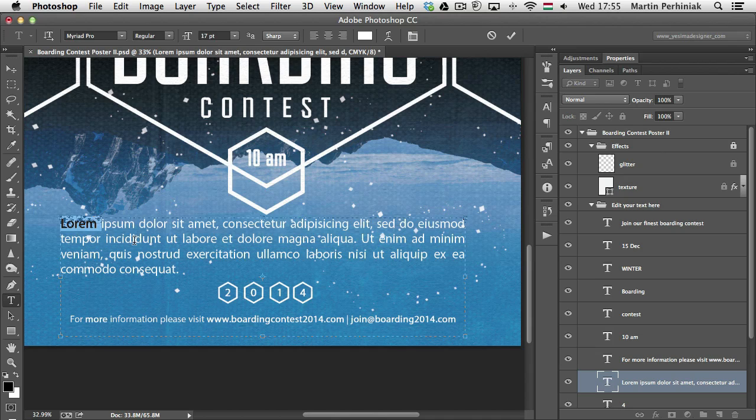And another very useful keyboard shortcut is to accept the changes that you added: holding down Command or Control and press Return or Enter, and that will accept the changes. If you don't want to accept them, just press Escape.